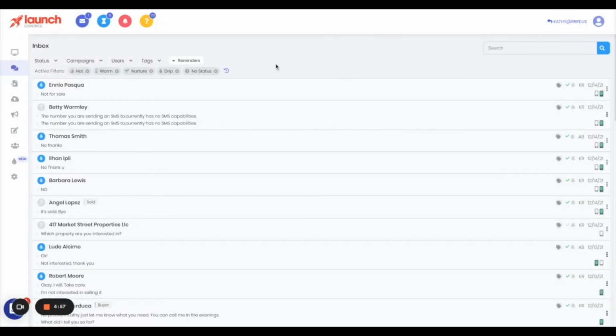Hello there. I'm going to show you really quickly how to use the tagging feature in Launch Control. So I'm in the inbox right here. It's your inbox. This is the conversations in our account. As you can see right here, there's a little drop-down menu that says tags.